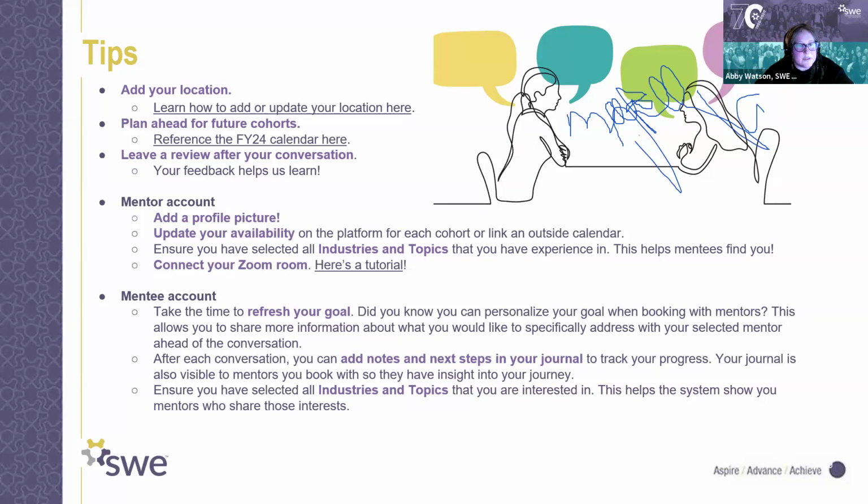Mentee accounts, you have the ability to add your goal to your profile, what you are looking to accomplish with the Mentor Network, and you can update that at any time. And you can also personalize it when you're booking with mentors. That helps the mentor know where you're at and best prepare for the conversation and be able to support you.